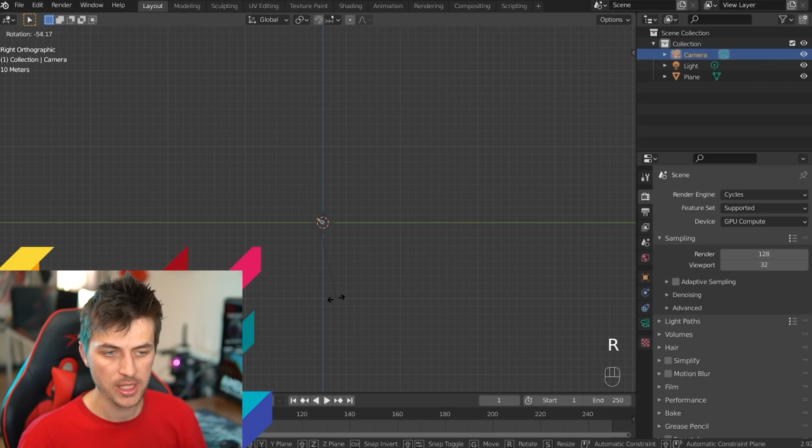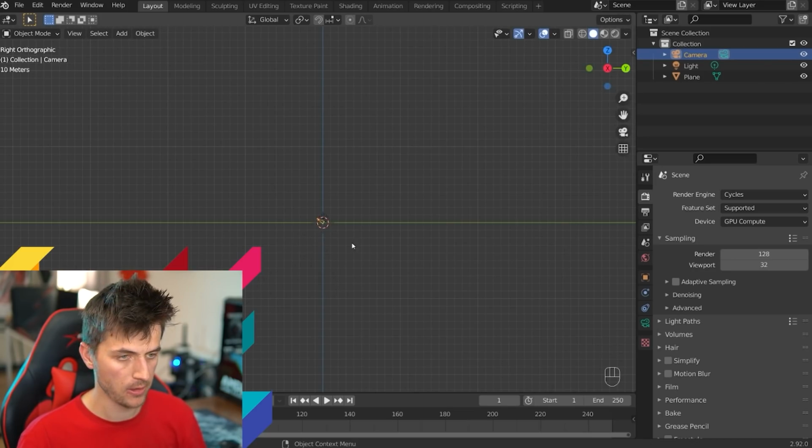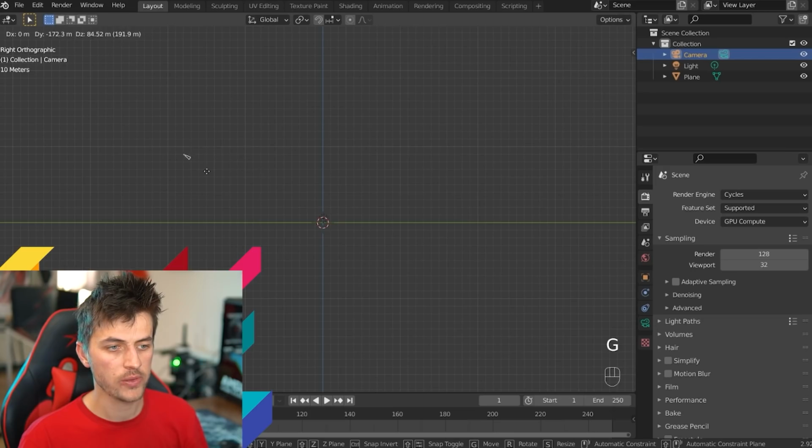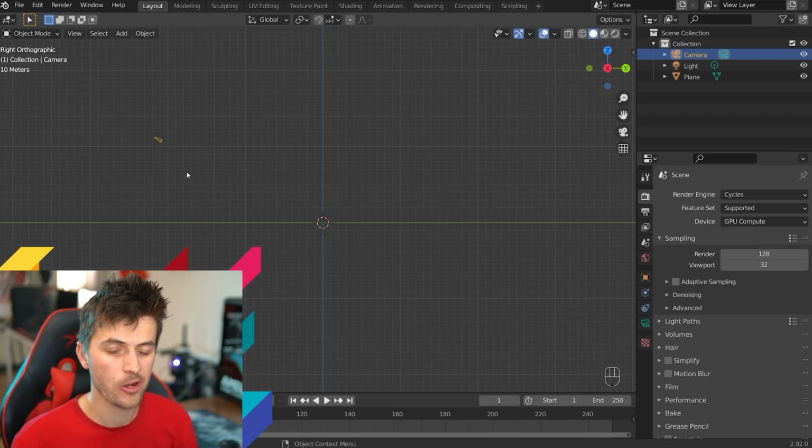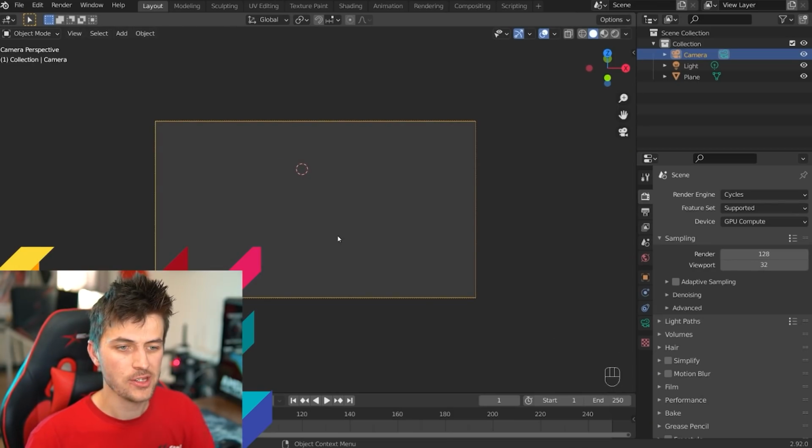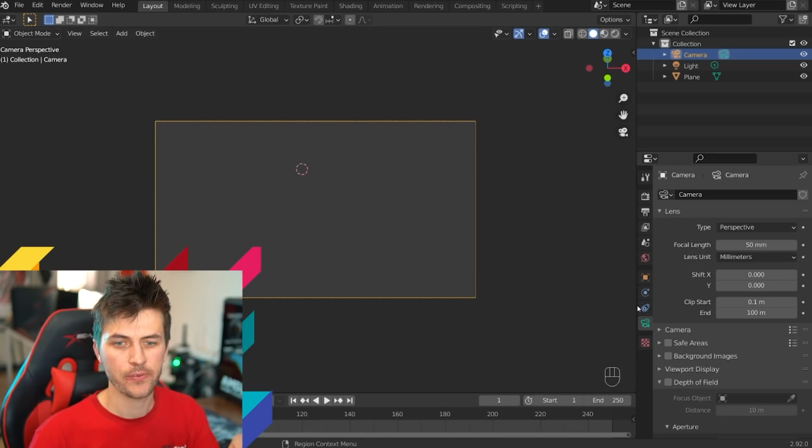So I'm going to go ahead and rotate it towards our plane, which is sitting right there. I'm going to position it about 2 of these grid cubes over, so right around there. And if you hit 0 now, you can jump to your camera view. And as you can see right now, you can't see the plane, and that's because we need to jump to our camera settings and change a few settings here.